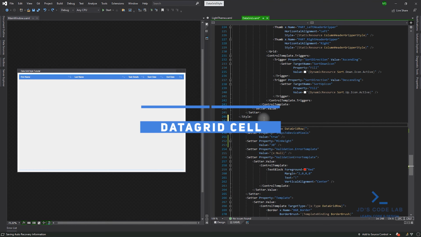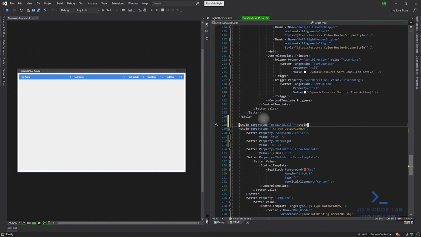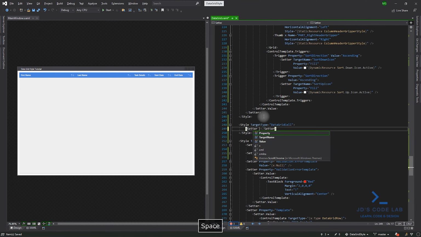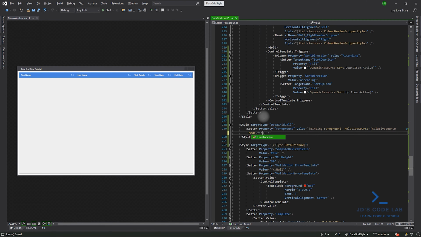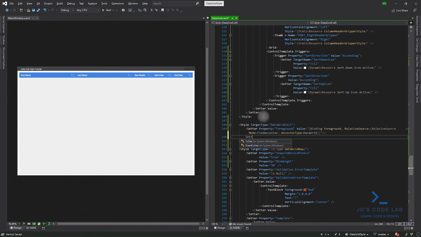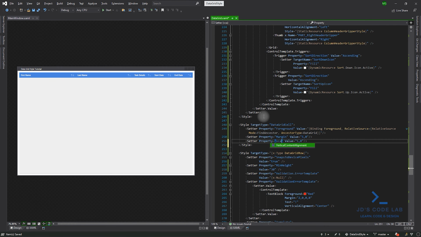Moving forward, let's add a new style for data grid cell. Now add a setter for foreground and bind the value to data grid's foreground property. Then add setter for margin with value 5 pixels from both the sides. After that, setter for vertical content alignment and set the value to center.